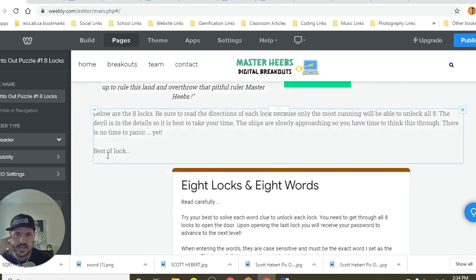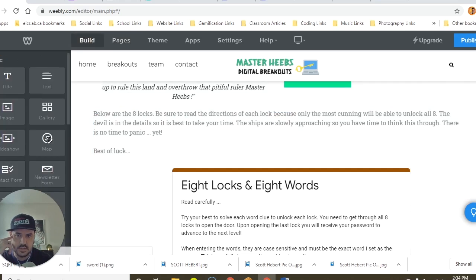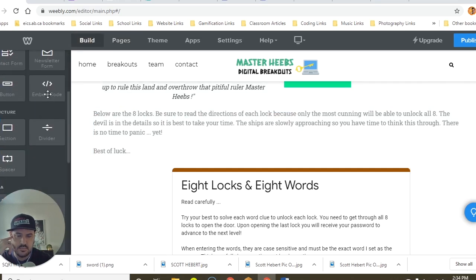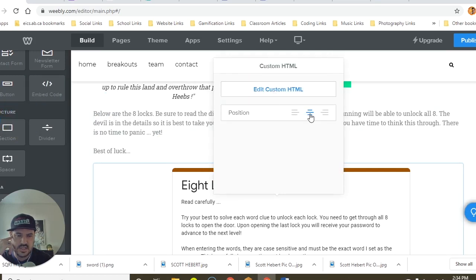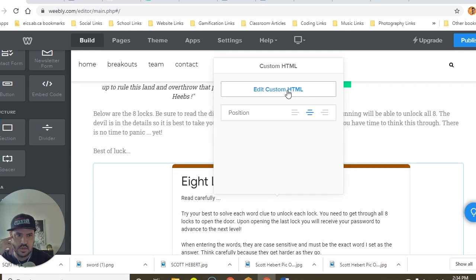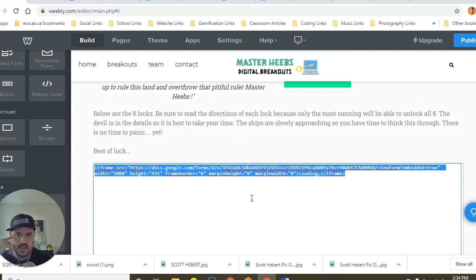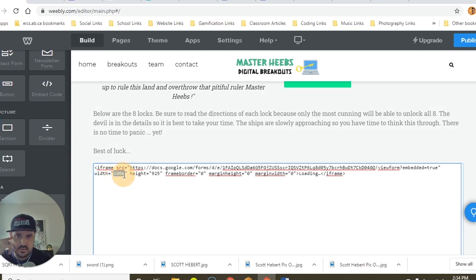Notice that it ends at "best of luck." So what I do is I go to build and I chuck in embed code. When you embed code, I center it because I am struggling with how things look all the time. Then you simply paste it here and you change these values, which are pixels, for how wide you want it and how tall you want it.